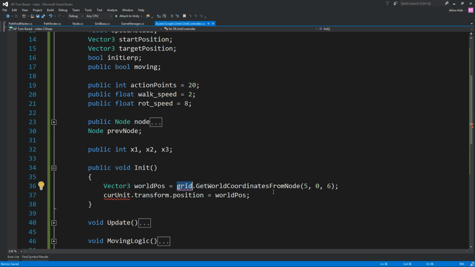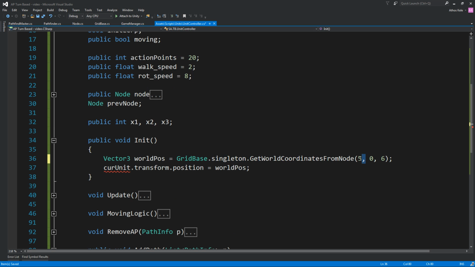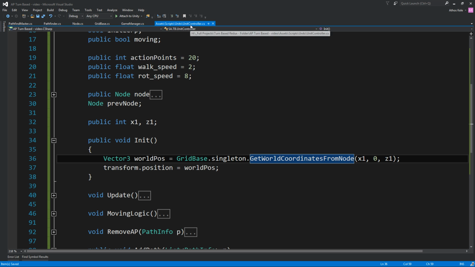So grid base singleton x1, x2, oops, yeah, I'm going to remove x2. This will probably be z1. I'm just going to set this to 0. This is going to be z1, and our current transform position is going to be whatever we have from here. However, we still need to add this somewhere.